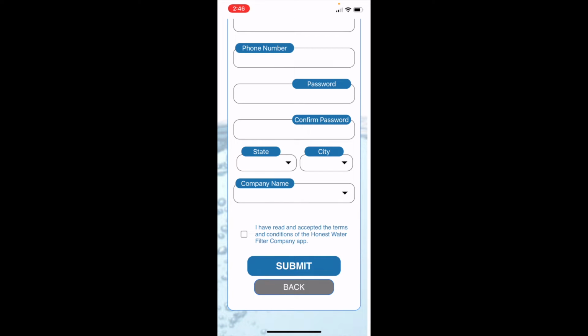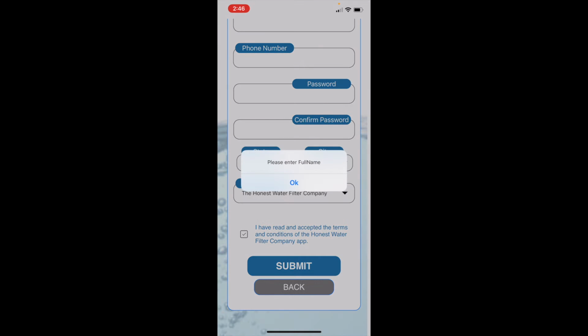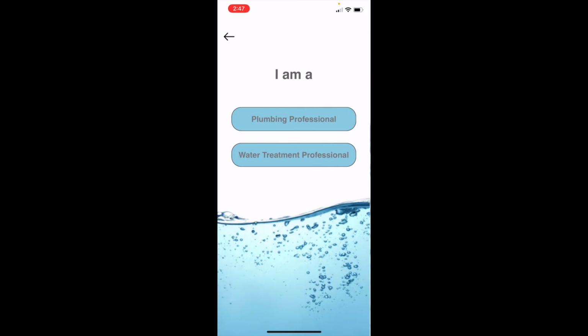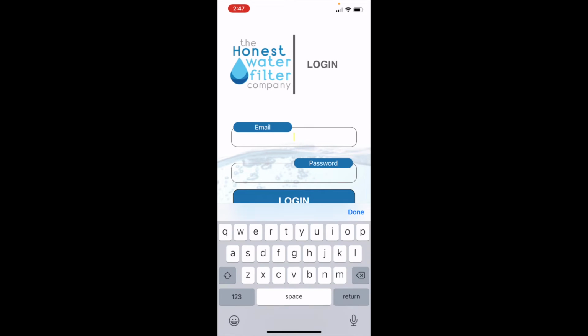In the state drop-down box, you're going to click the arrow, scroll and find the state you're in. Do the same thing with the city drop-down. And then for company name, you click the arrow, scroll and find your company. Then you want to select the checkbox next to the terms and conditions, and then click Submit. Once you click Submit, it'll bring you to the login screen where you're just going to want to enter your login information that you just created.